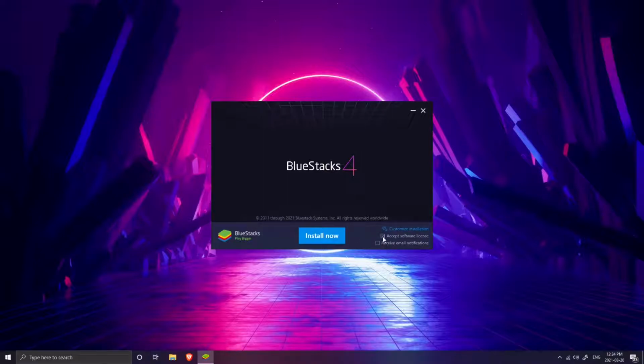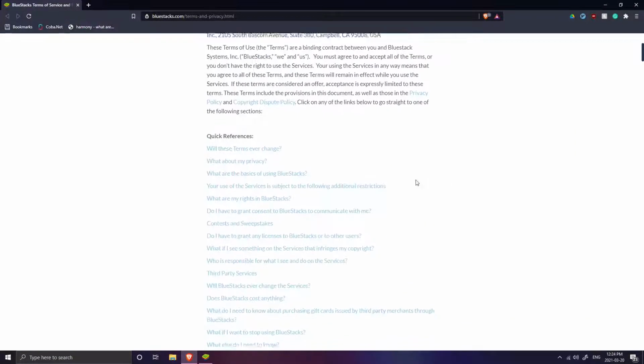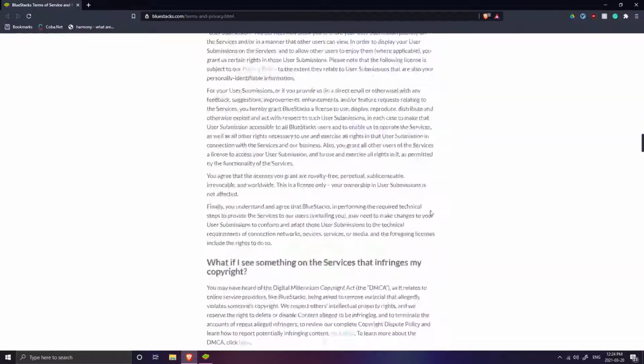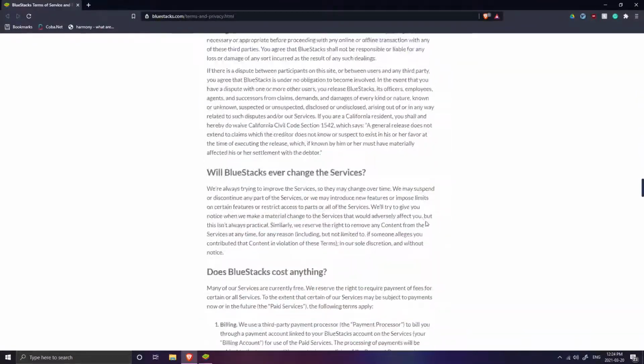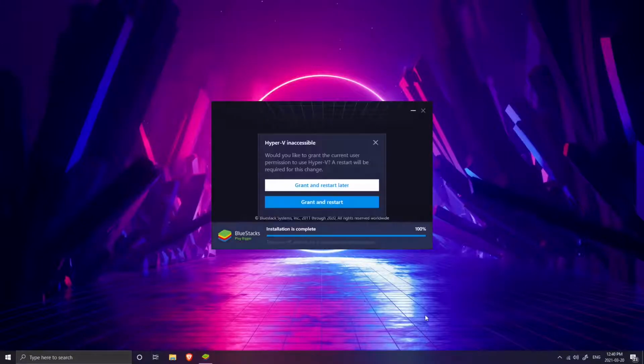And you can actually check accept software license. It's actually pre-checked, which is quite interesting. If you really do want to read the software license, you can click here. It will open up their terms and privacy agreement on their website, which we should read, but nobody will. Okay, and we click on install now. We wait a few minutes for it to download, and I'll see you once I'm done.